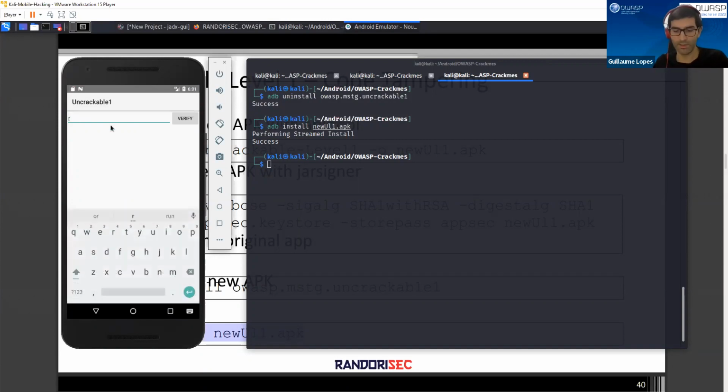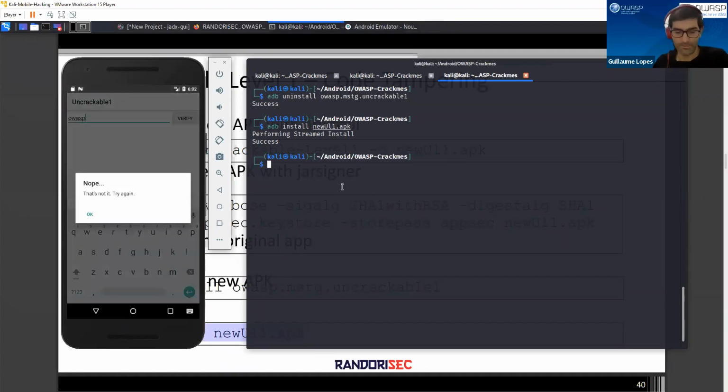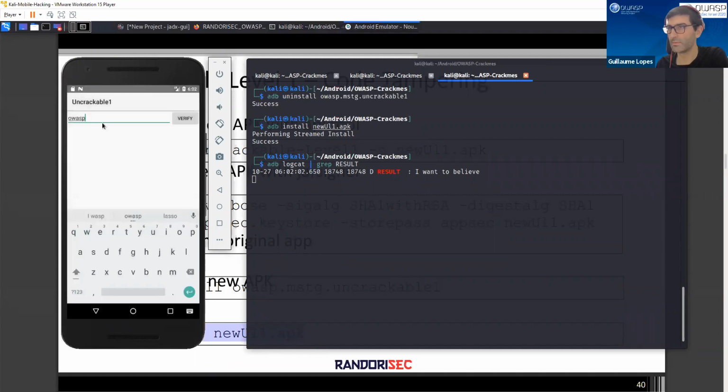Now I can type whatever I want here. Let's make OWASP. Click verify. Okay, and not a secret. But I forgot to look at the logcat and perform a grep on the tag we use in the code to display the decrypted secret. Now if I do that, we see on the logcat the decrypted secret, which is "I want to believe".